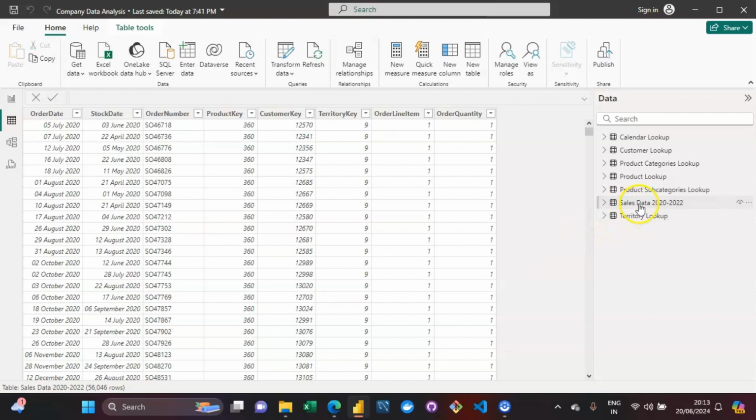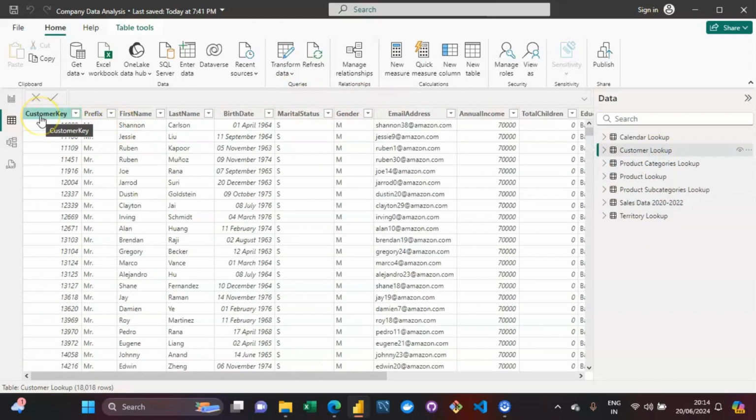For example, if I want to relate this sales data, which is my fact table, with respect to this fact table, I have these multiple foreign keys. If I want to relate it with the customer lookup table, then this customer key that is present as a foreign key in my sales data table will help me relate to the customer lookup table through the same customer key, which is a primary key over there. So the foreign key of the fact table will help us relate to the primary key of the dimension table.